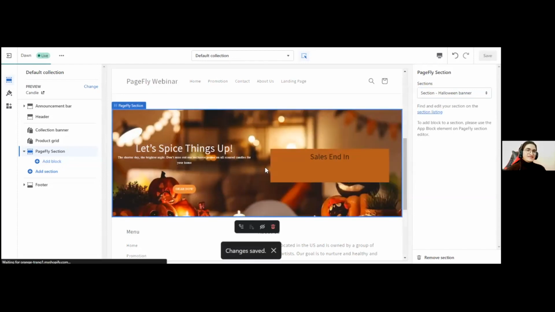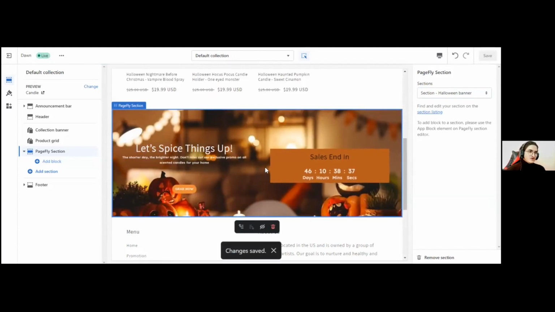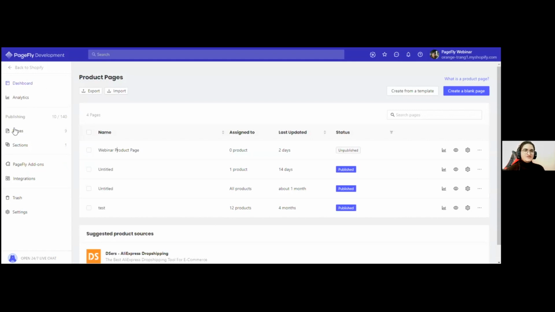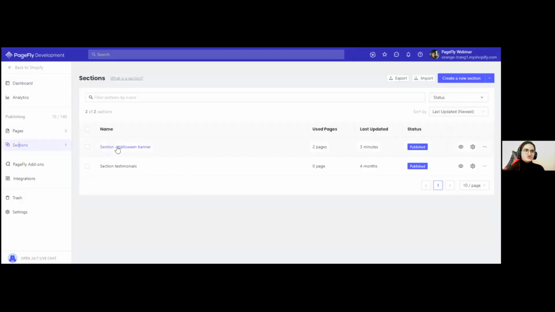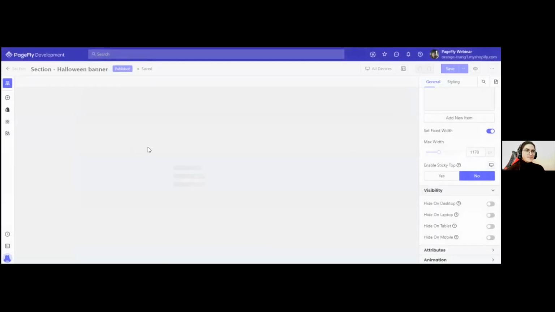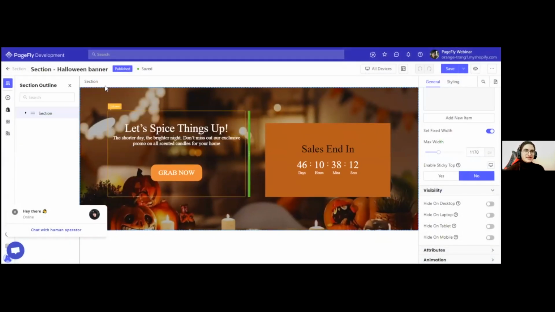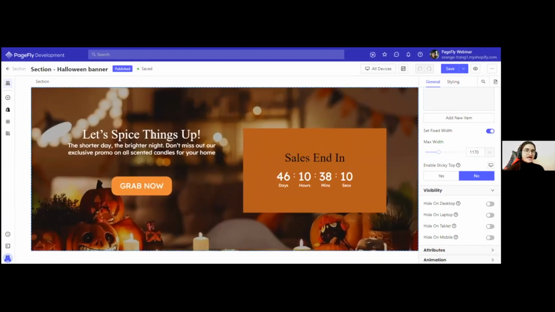So now the next thing is, what is the purpose of using the saved section? Can I just bring it to the pages and that's it? But the thing is that the saved section also gives you the power to modify the saved section once. And these changes are going to be applied to all of your pages. So if we go back here to the dashboard and then we hit sections again and go to the section for Halloween banner that we just created, we can do any changes here and these changes are going to go live for all of them.